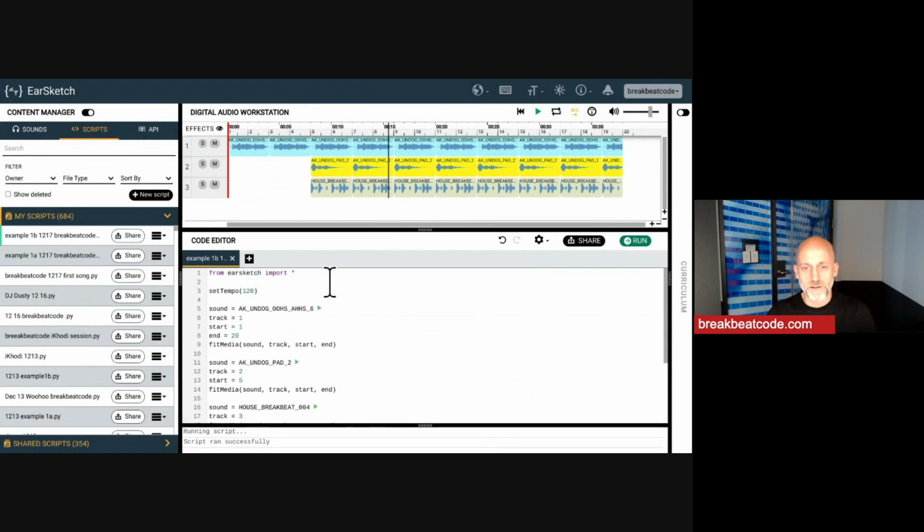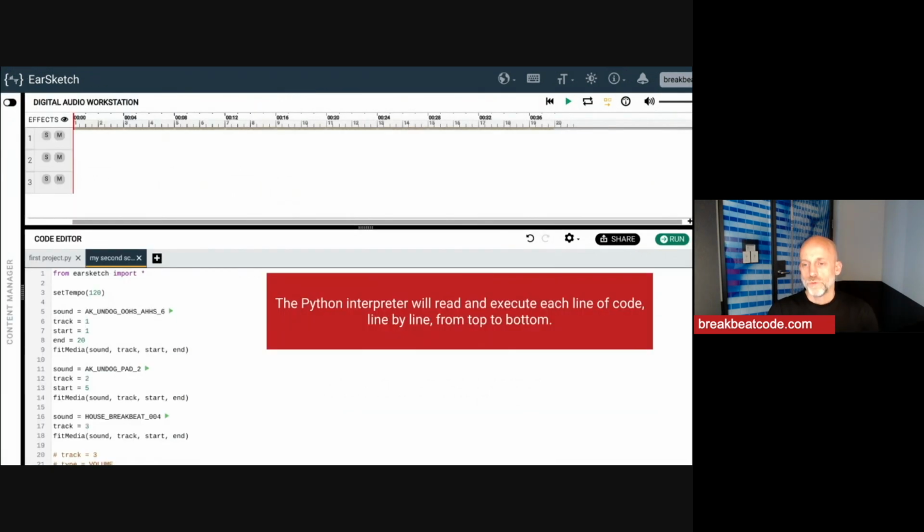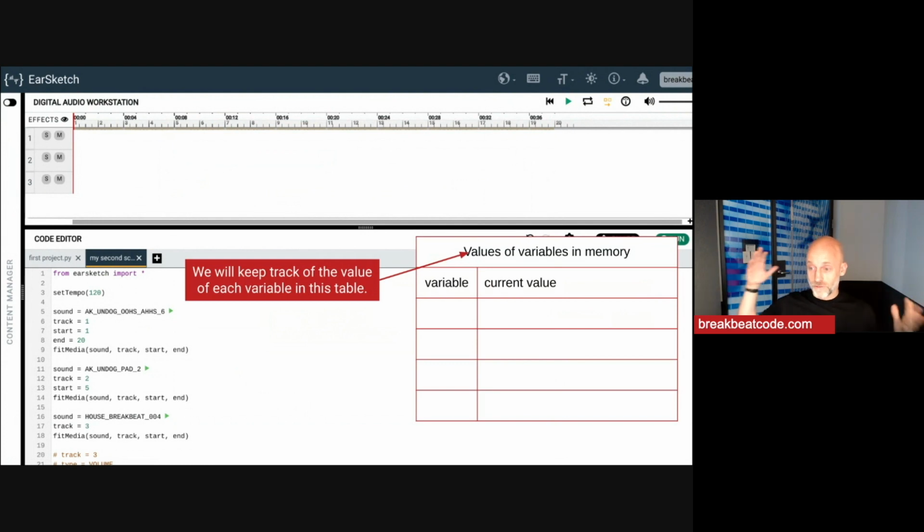Now I'll go back to the slide so we can walk through the concepts and the code line by line. The Python interpreter will read and execute each line of code line by line from top to bottom, like this. It first creates this table in memory where you have the variable name in one column and the value in another. We don't see this. It happens on the computer somewhere.